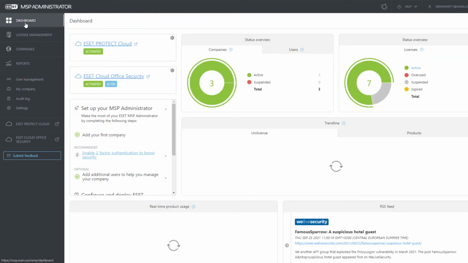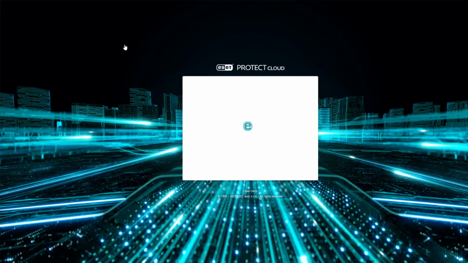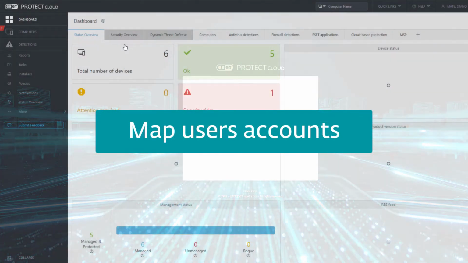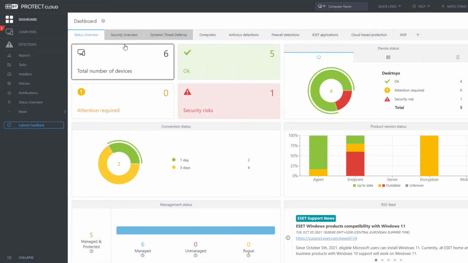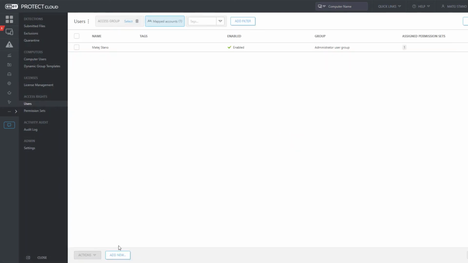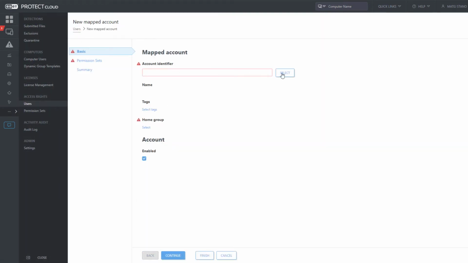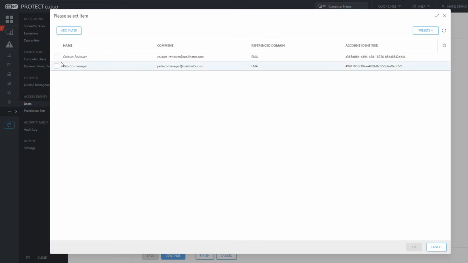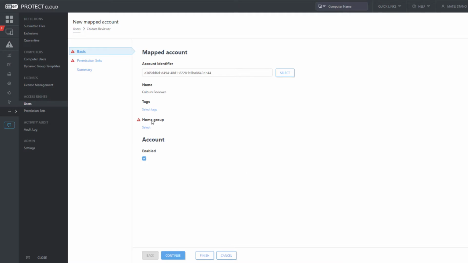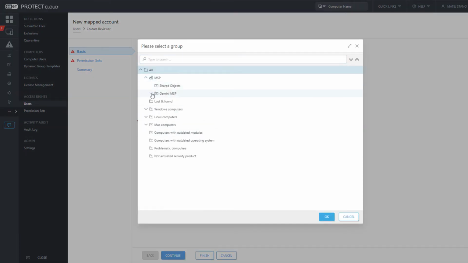Open the ESET Protect Cloud Web Console. Now we will map the created user accounts and assign specific permission sets to them. In the main menu, navigate to Access Rights, Users. Add new users from the mapped ESET MSP Administrator account. First, add the user Colors Reviewer. As the home group for the user, choose the static group Colors.